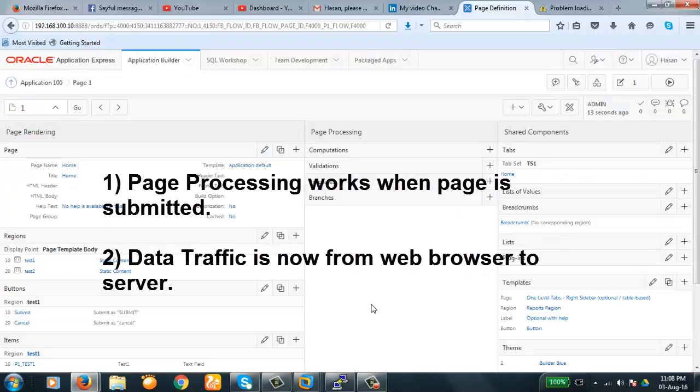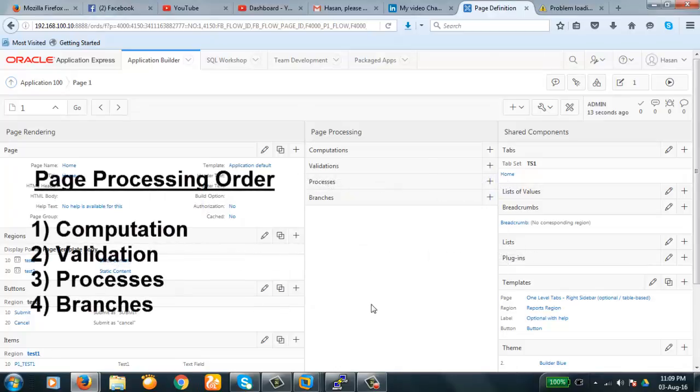Now come to page processing. What does page processing mean? Now the traffic is from the client end to the server. In rendering, the traffic was from server to the client, and now the traffic will be client to the server. For example, in a web browser form where you enter the data, fill in the items, and then you submit the page, these jobs are done: computation, validation, processes, branches, etc.